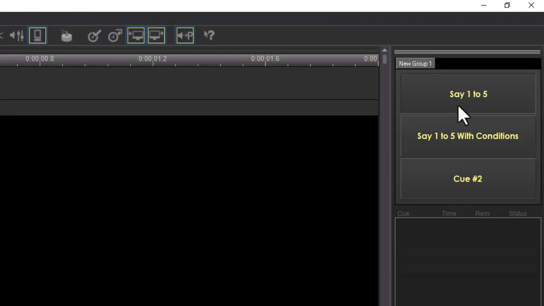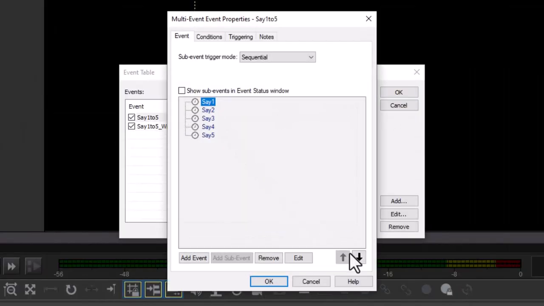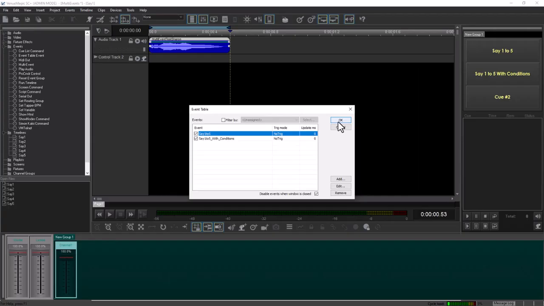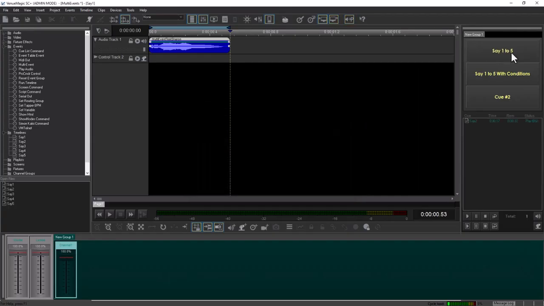If you like, you can change the trigger order by selecting the event and clicking on the up or down arrow.